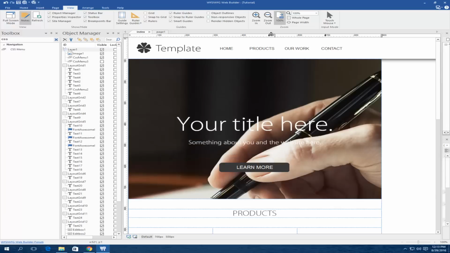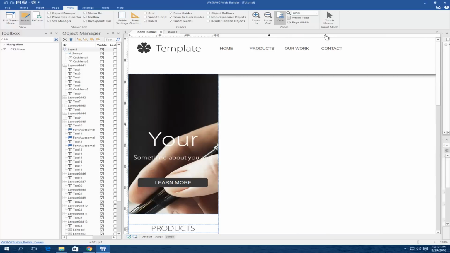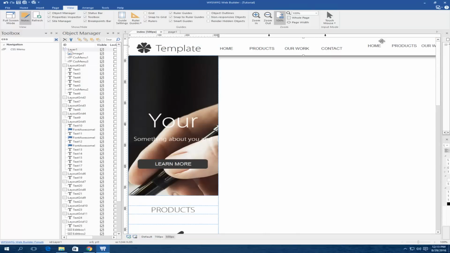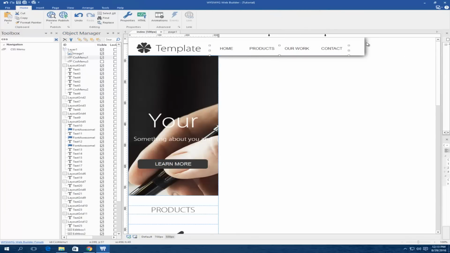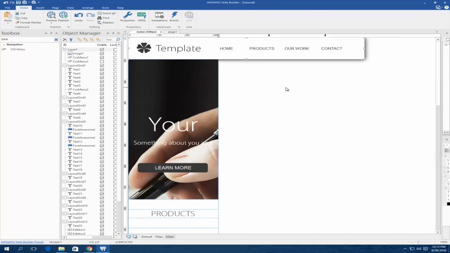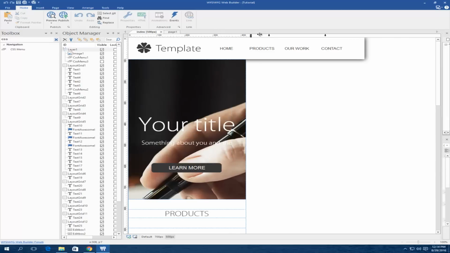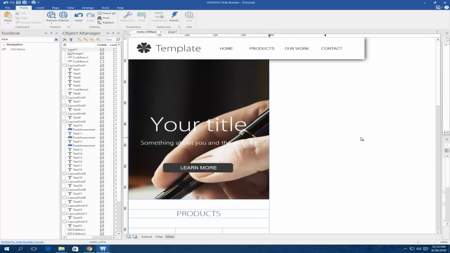And press OK. So this is the breakpoint here. And obviously we need to hide the menu from this breakpoint as well. Here's the menu, so I'm going to hide it. So basically just resize it and then hide it and then resize this. I'm sorry, I'm going to fix this, make this larger. And now we need to go to 500 pixels, as I mentioned.